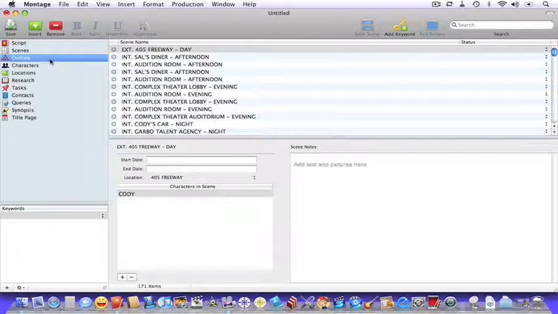Now, as opposed to the other programs, Montage allows you to keep all of your revisions in the same file. No more confusing multiple file names. You can save your first draft, second draft, and every other draft all the way up to the shooting script in the same file. It's great stuff.